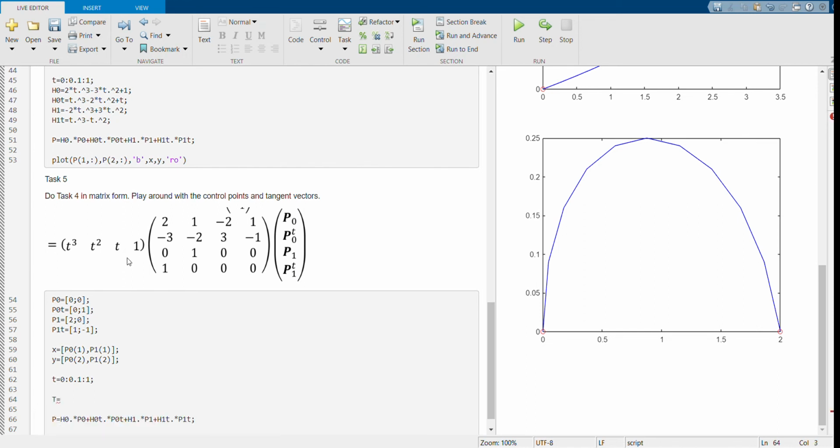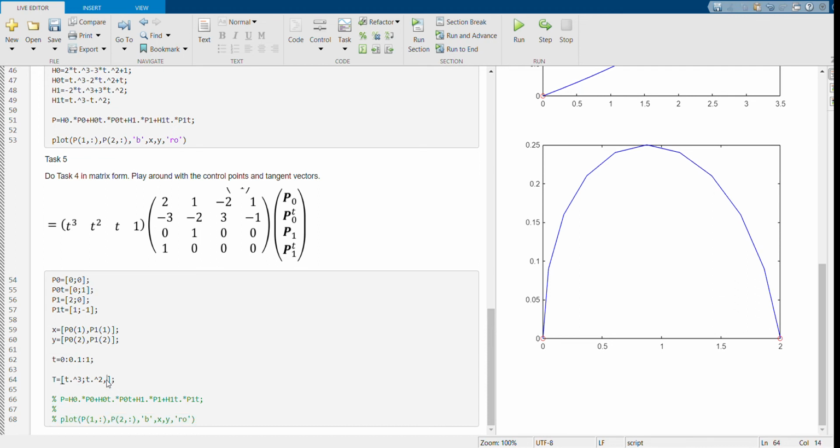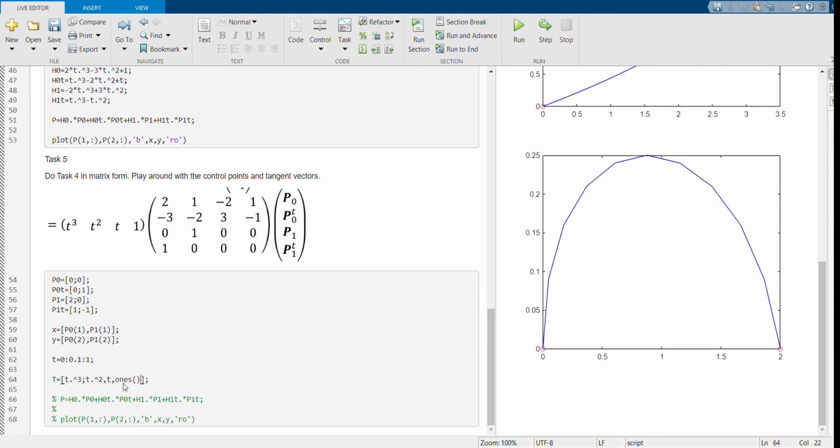So I just put capital T is T cube. This should be like this. T to the power of 3, it's not comma because I need to put it like this, T to the power of 2, T. Before I put comment here, control R, or you put comment. T to the power of 2, and then T, and then 1. You cannot just put 1 here, but you need to put this special matrix ones.